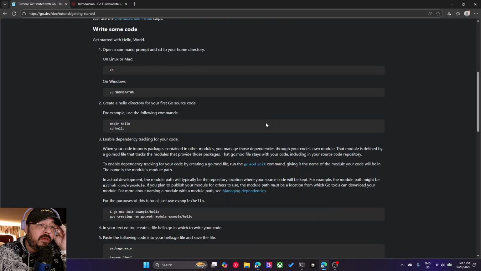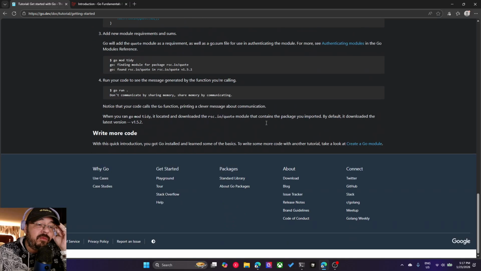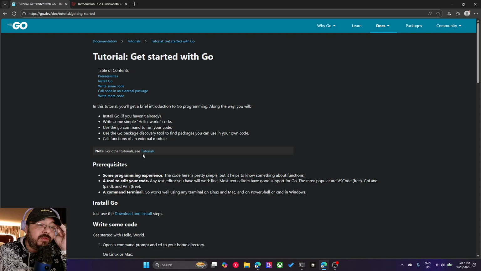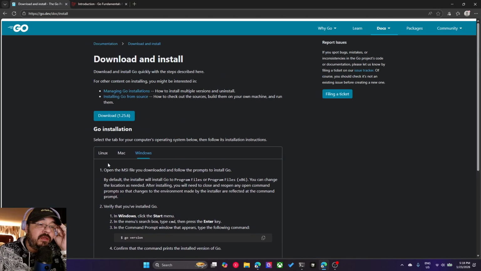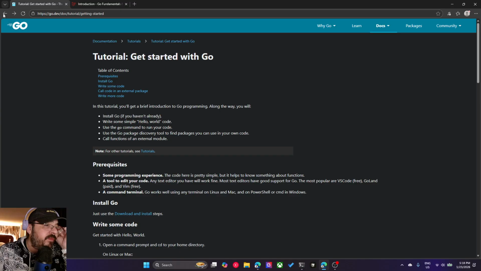Install Go. Yeah, so you're going to have to have installed Go. It's pretty simple. So if you haven't done that, do that. Download and install. There it is. Linux, Mac, Windows. Very simple instructions. I'm sure you'll do fine.